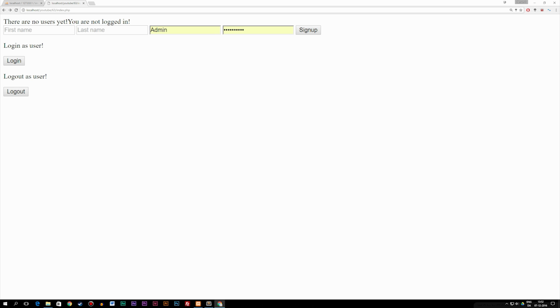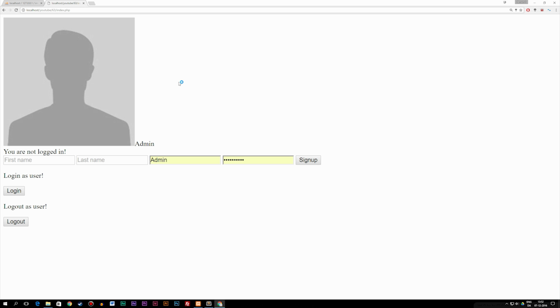Right now it says there are no users yet, you're not logged in. Because we're not logged in, we didn't create any users yet. If I were to go in and try and sign myself up with Daniel Nilsson, admin, why not? 1, 2, 3, sign up. You guys can see we now get a profile image, my username, which now shows we have a user inside the database.